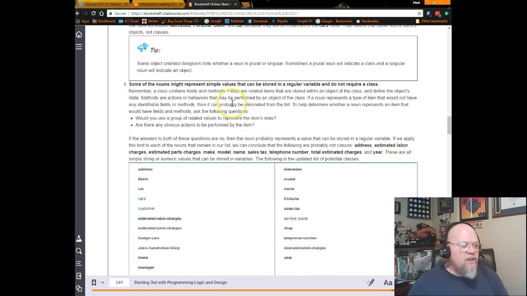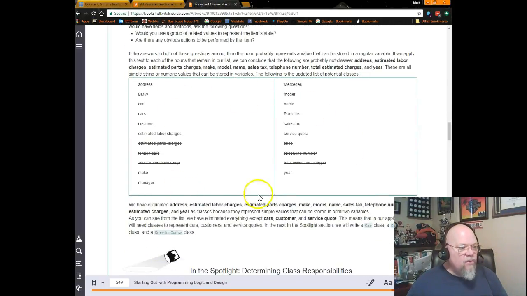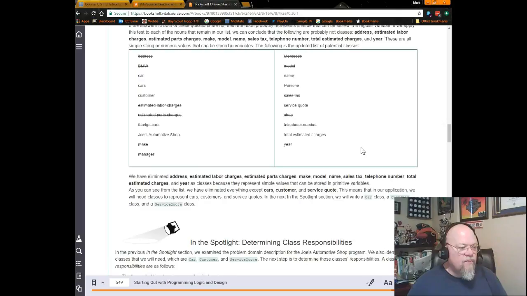Some of the nouns might represent simple values that can be stored in regular variables. Okay, so our instance variables. So address, estimated labor charges, estimated parts charges, make, model, name, sales tax, telephone number, total estimated charges, and year. Those are all instance variables. Those aren't objects or classes. Those are variables inside of the class. So we get rid of all those, and then we're down to cars, customer, service quote. So now those are the three classes we need to make.